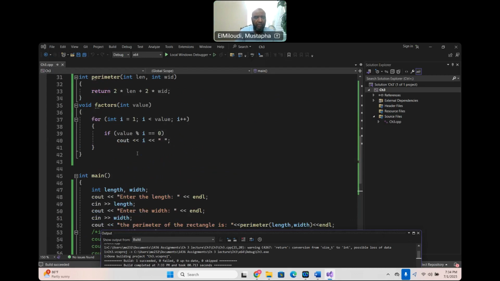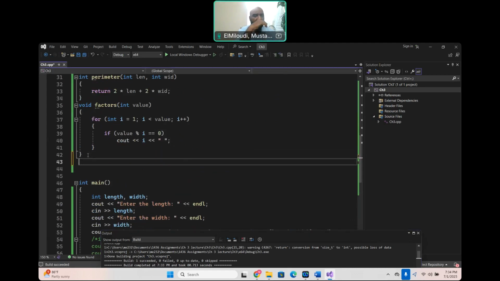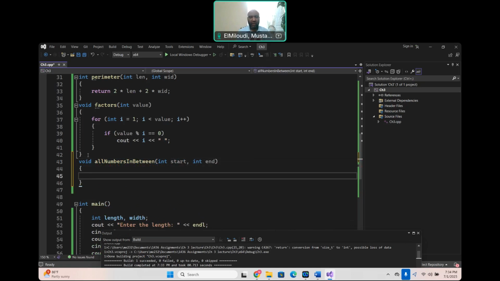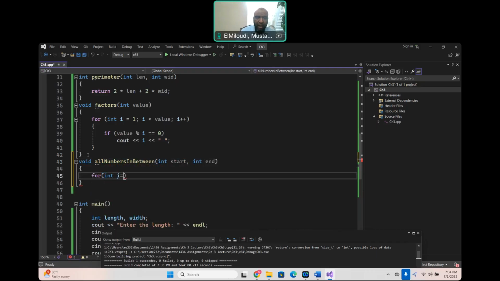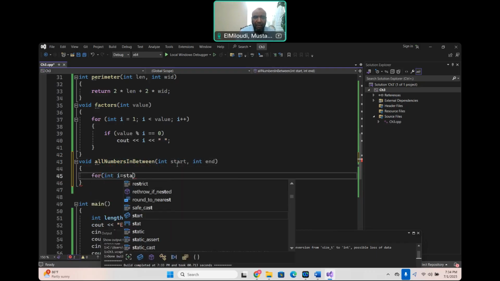Okay. Let me give you another example. We have void. So let's say I want to create a function that takes two numbers, or two values, in between. We're going to call it spots and print all the numbers in between. So I'm going to use the loop, but I'm not going to start from 1 or 0. I'm going to start from a number that is called start. So that's my first number.